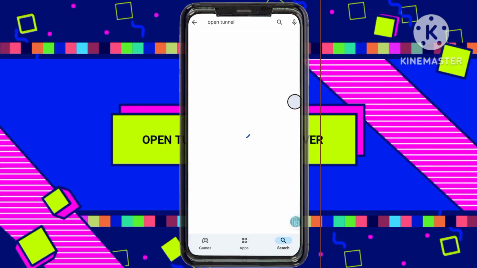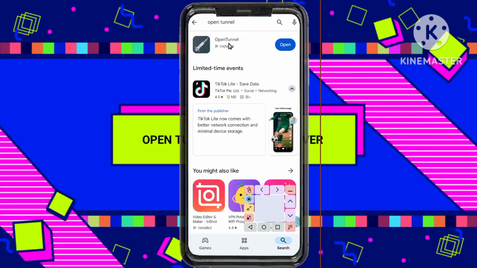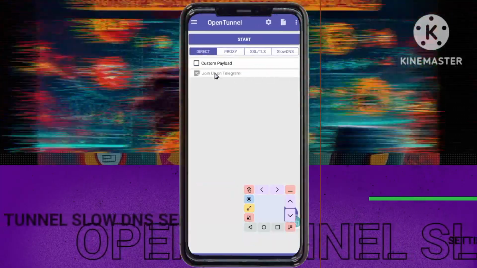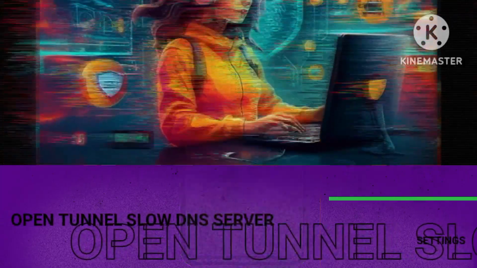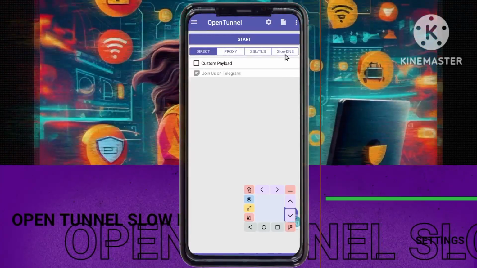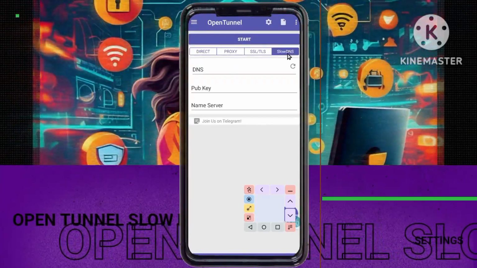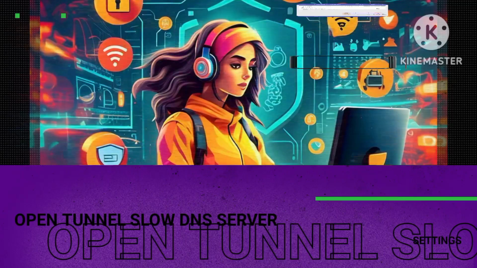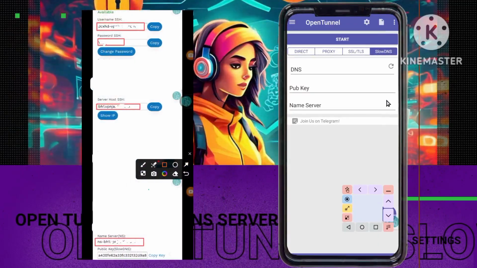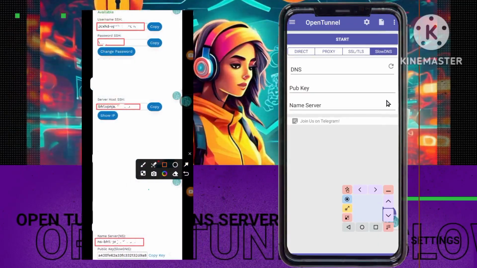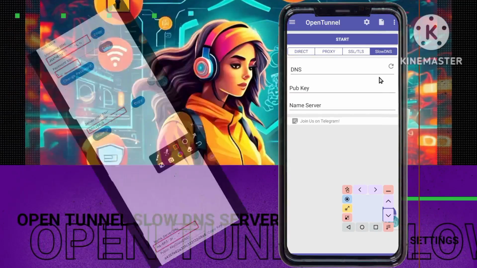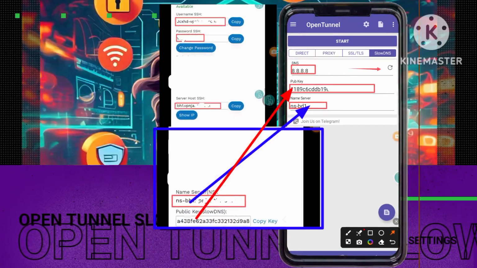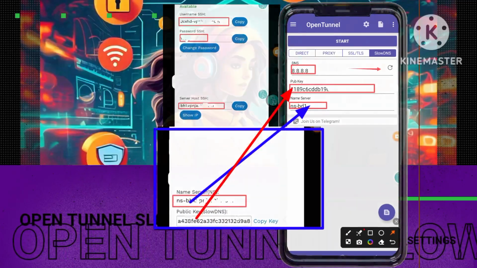Step 9. Accessing the OpenTunnel VPN app. Open the OpenTunnel VPN app, and it will take you to the home screen. Here, you will locate the Slow DNS label. Step 10. Entering Slow DNS server details. Now, recall the Slow DNS server details from your previously created account. The app will display fields to enter those details. Carefully and accurately input the Slow DNS account information as guided on the screen.